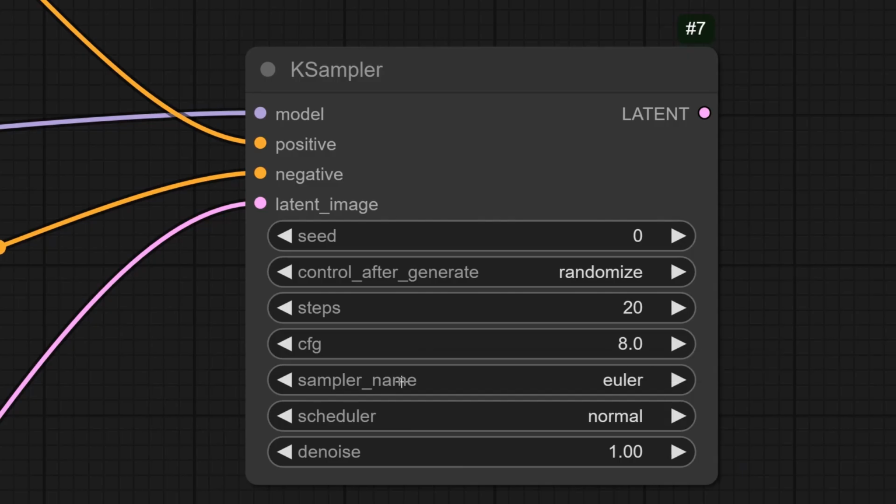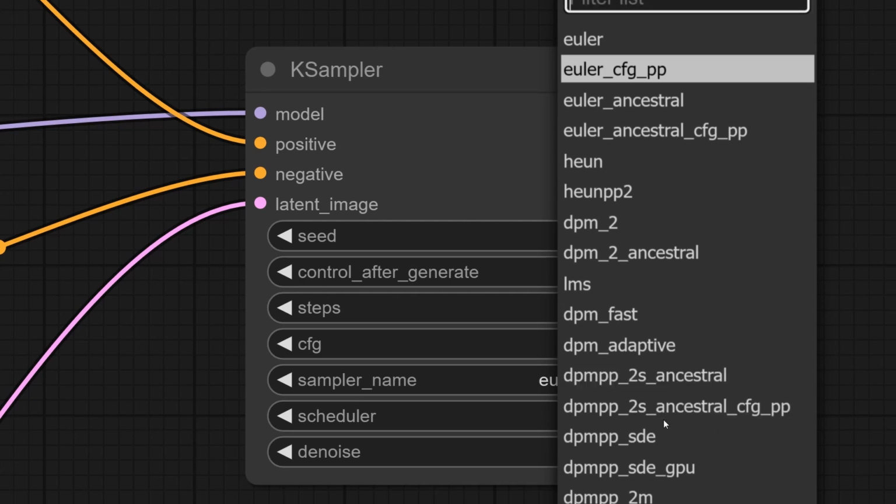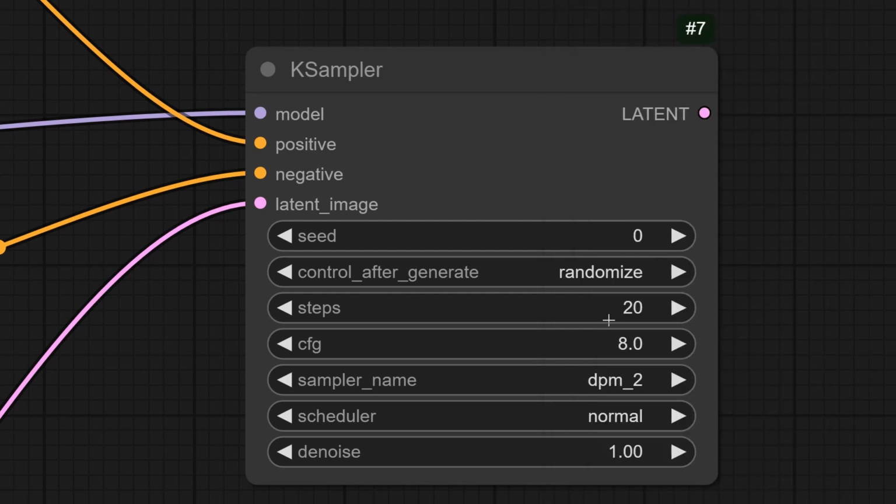Sampler is an algorithm that's responsible for creation of the image. Some samplers are better for stylized outputs, some are better for photoreal outputs, some are slower, some are faster. In this case, I will go for DPM 2 because it's better for photoreal images.